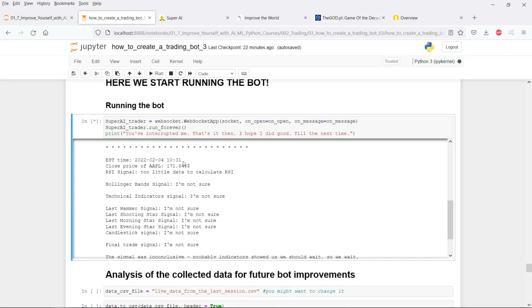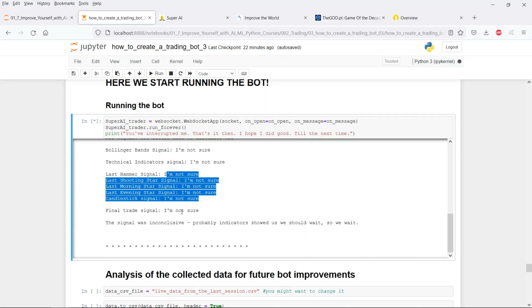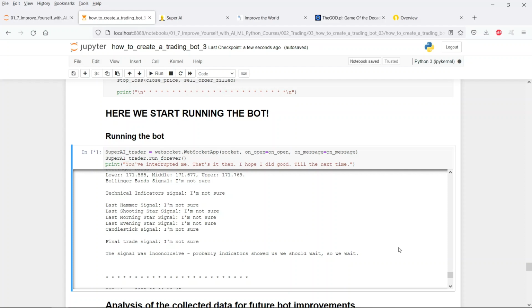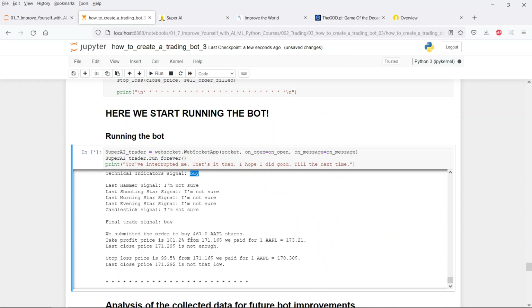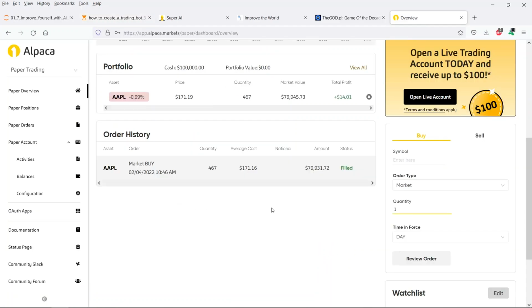How big the close price was, the signal from RSI and Bollinger Bands, the overall signal from technical indicators, all the candlestick signals with the general candlestick signal, the final trade signal, and we will see what our bot decided to do with those signals. When we get signal to buy we can see how buying happens in real time in our dashboard. And we can analyze all the data that led to this.